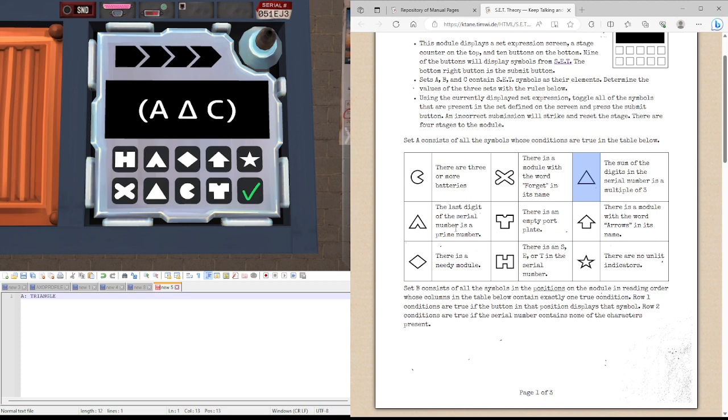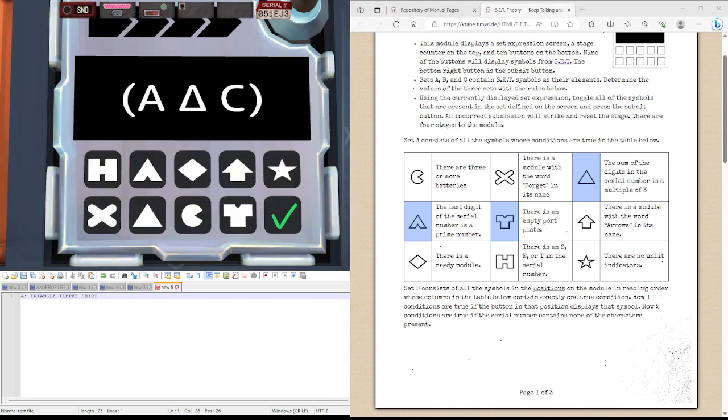The last digit of the serial number is a prime number, also yes, so TP is also in there. Empty port plate, there is also an empty port plate, so shirt is in there. There's a module with the word arrows in its name, that's why I loaded up green arrows up here, so this one is also true. Needy module, no. S.E.T, we have an E in the serial number, as you can see up here. So H is also in this group. Provided there are no unlit indicators, there is an unlit indicator up here.